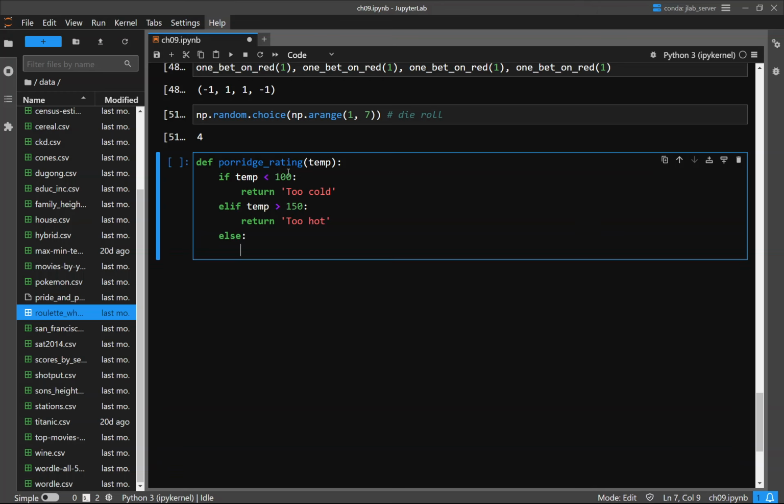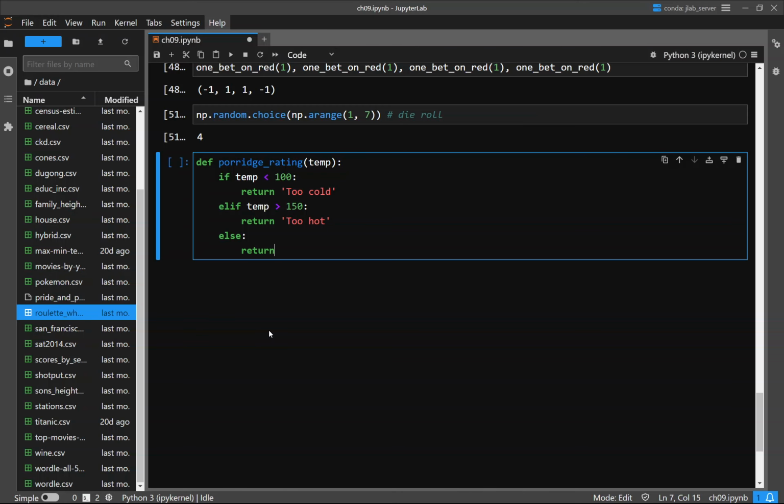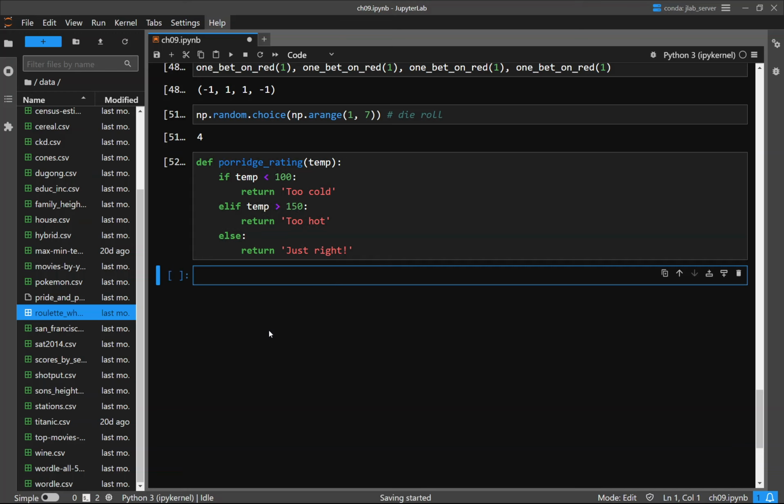Think about that. If this was false, right? The only reason we got here is if this was false and this was false, which means that it must have been greater than or equal to 100 and less than or equal to 150. Oh, goody, that's just what I needed. All right, so just right. And so that will be my function. Does that make sense? Questions about that? It should work for everybody.